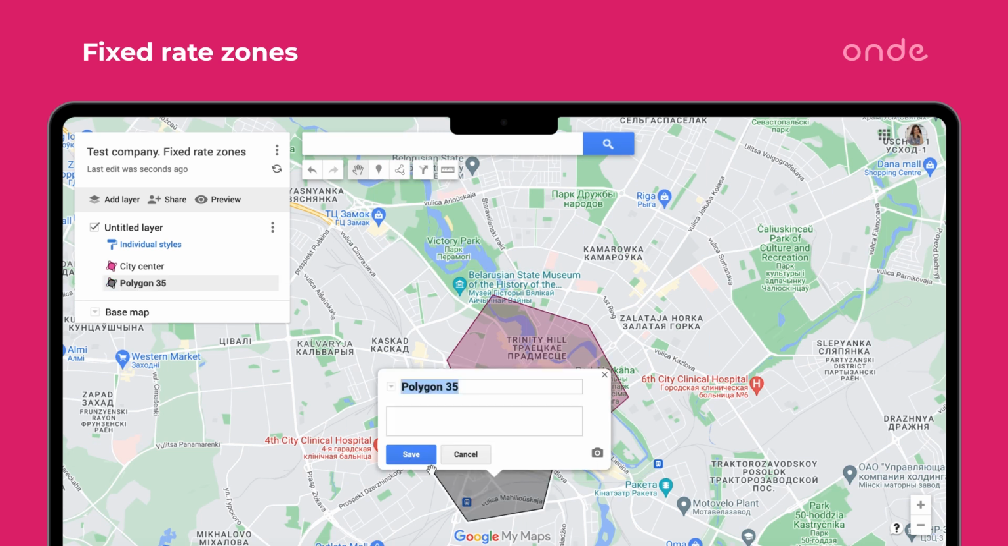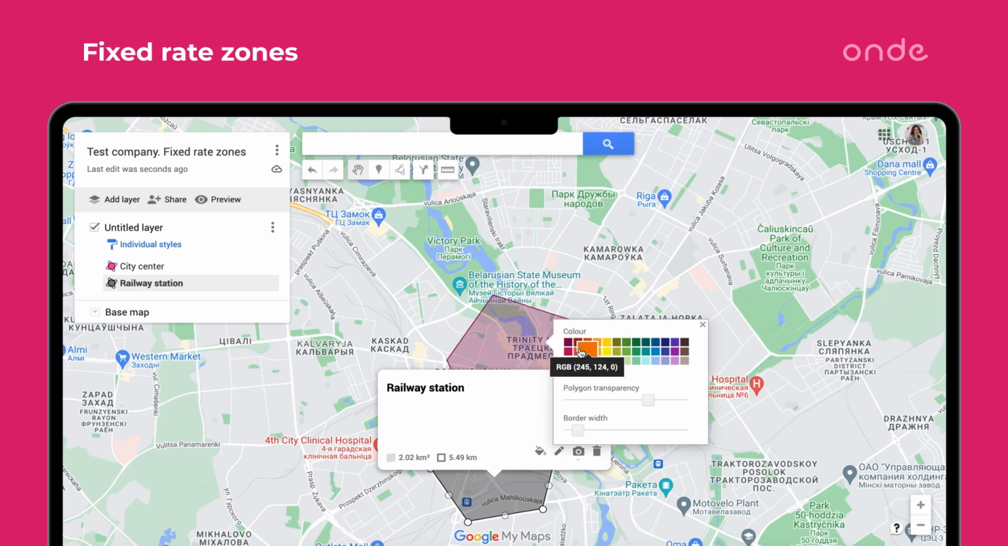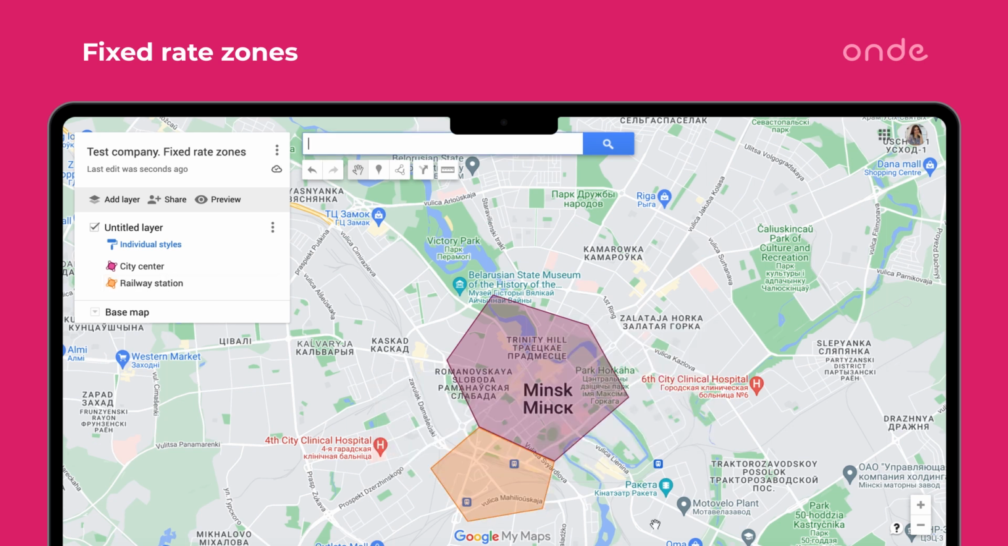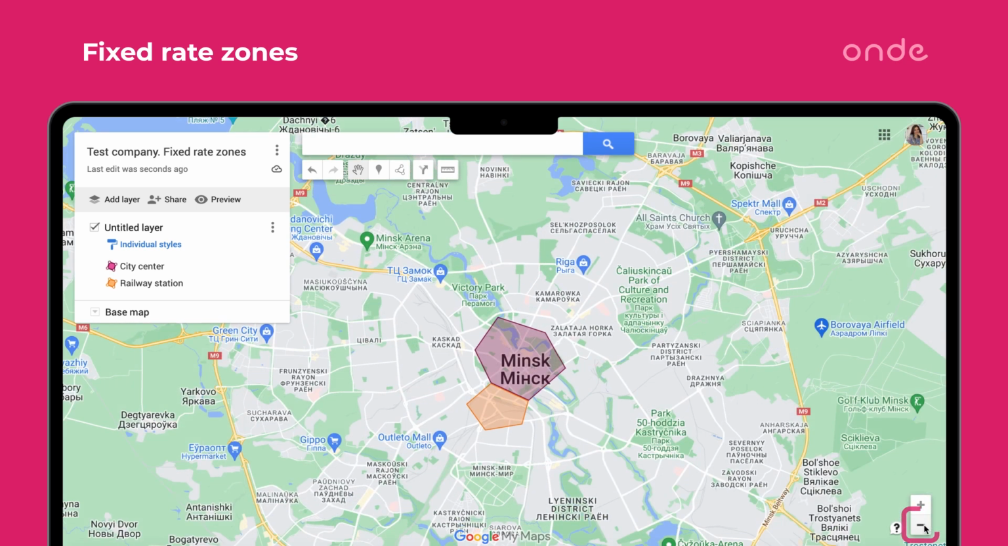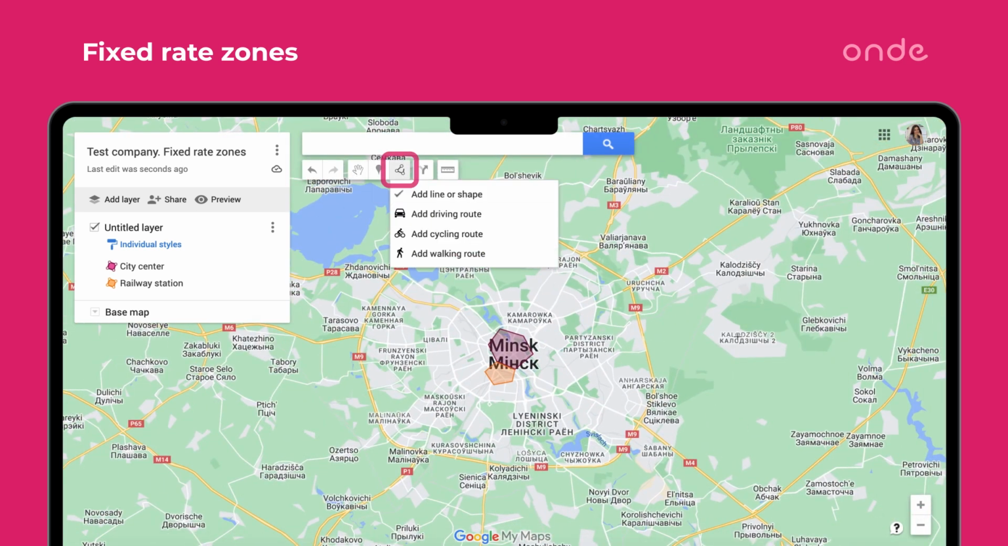The space between borders should be minimal, because if a pickup or a drop-off falls into a gap, the taximeter pricing will apply. Let's also draw a far-off airport zone for airport transfers from the city and back. Make sure that all the zones are within your company's operational area.